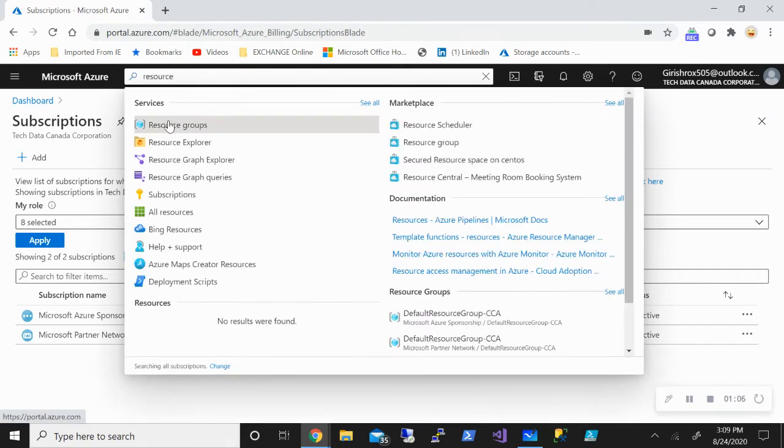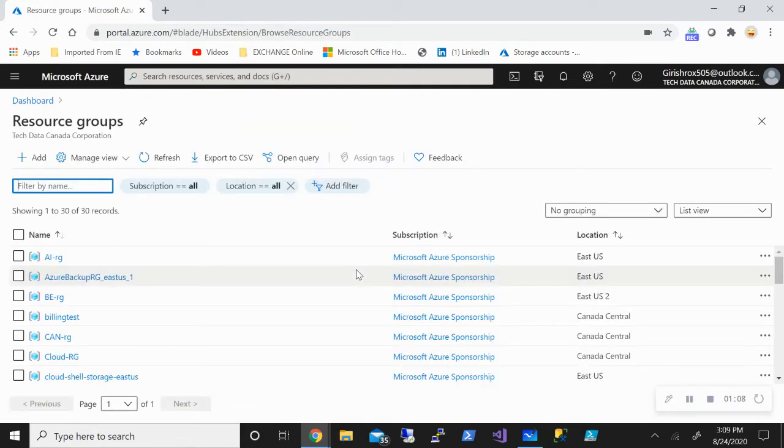Just a heads up, in order to achieve this kind of scenario, you need to make sure that you have appropriate permission so that you can do peering. So you need to have access for both the subscriptions. In my case, I have owner access for both the subscriptions.